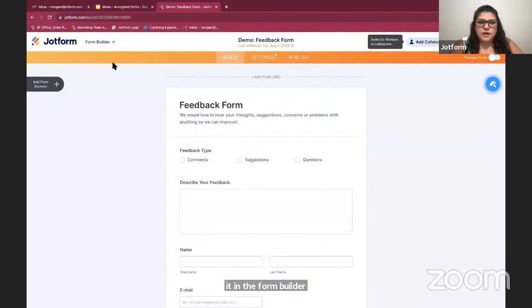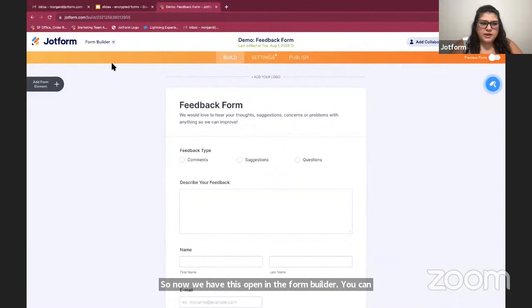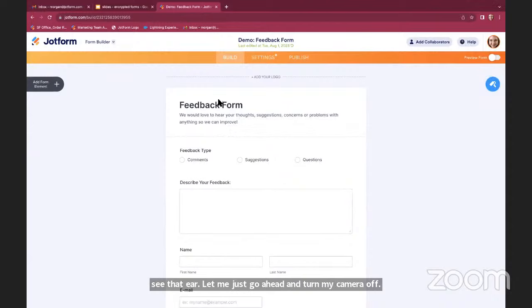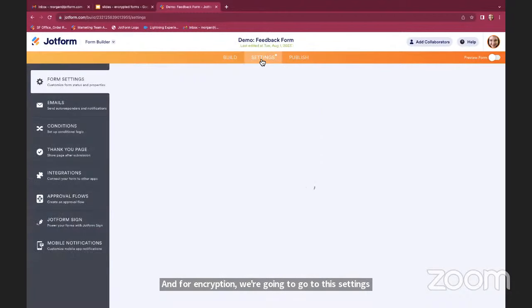So now we have this open in the form builder. You can see that here. Let me just go ahead and turn my camera off so that I don't block anything here. So the form builder is where you'll build or edit your forms, from form design, adding fields, all the way through any settings that you need to apply to the form overall. And for encryption, we're going to go to this settings menu along the orange bar at the top here.